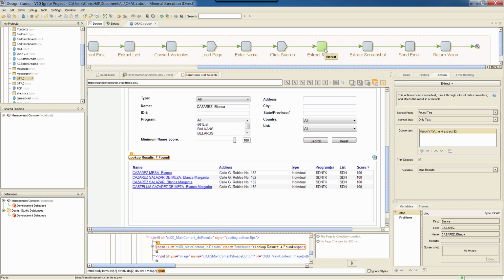But we need to know if there's 1 result or 2 results or 0 results. Particularly if that result is greater than 0, we need to know that. So I did just extract the result. You can see that I'm getting this whole lookup results 4 found. And then I parse that out and just get to the 4.